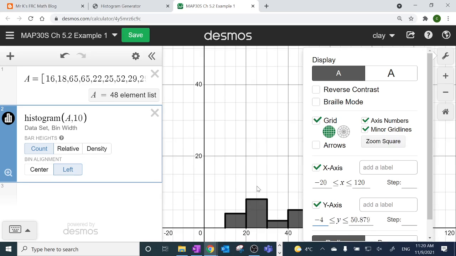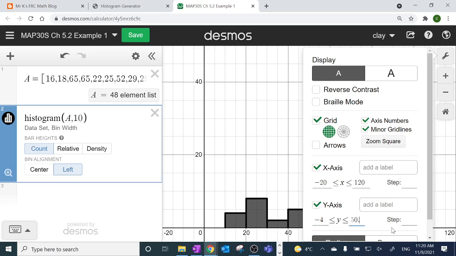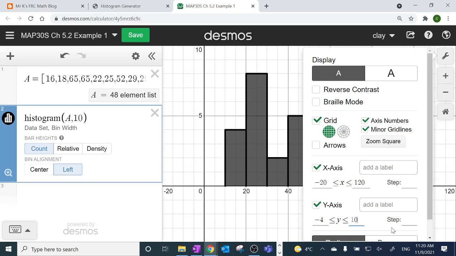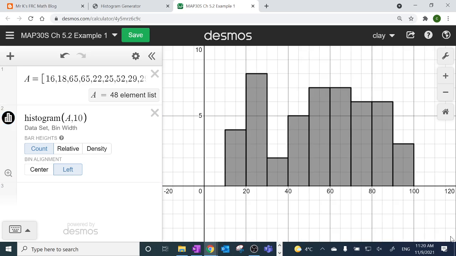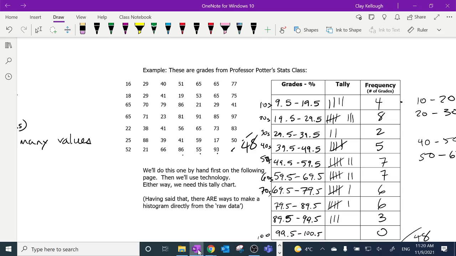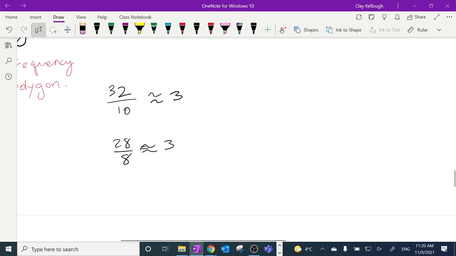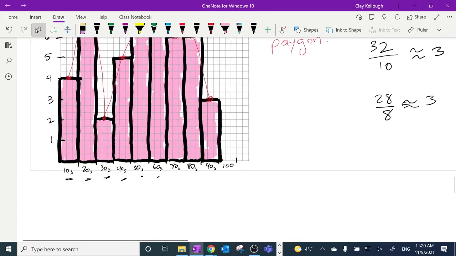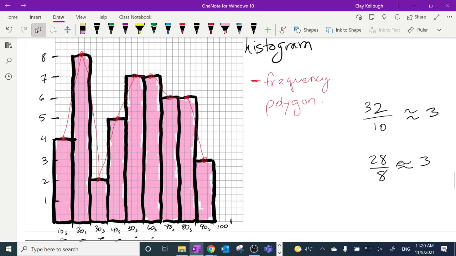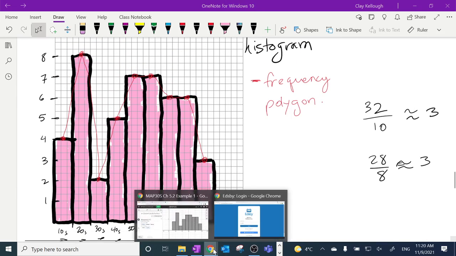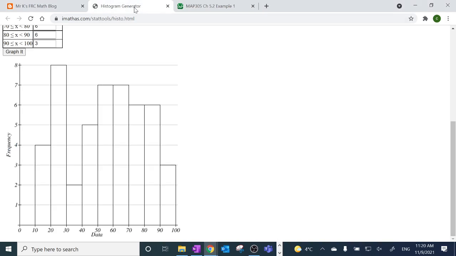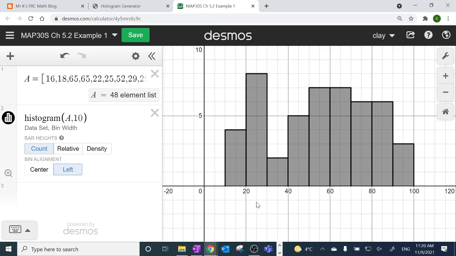And I don't need the y-axis to go all the way up to 40 when the highest number I have is 8. Why don't I change the y-axis to like 10? There we go. Compare that to what we had on paper. And here it is on paper. Compare it to on paper and compare it to what we got on graph the histogram generator online. There you go. And as you can see, except for the fact that it's still a little wider looking, it's the exact same graph.